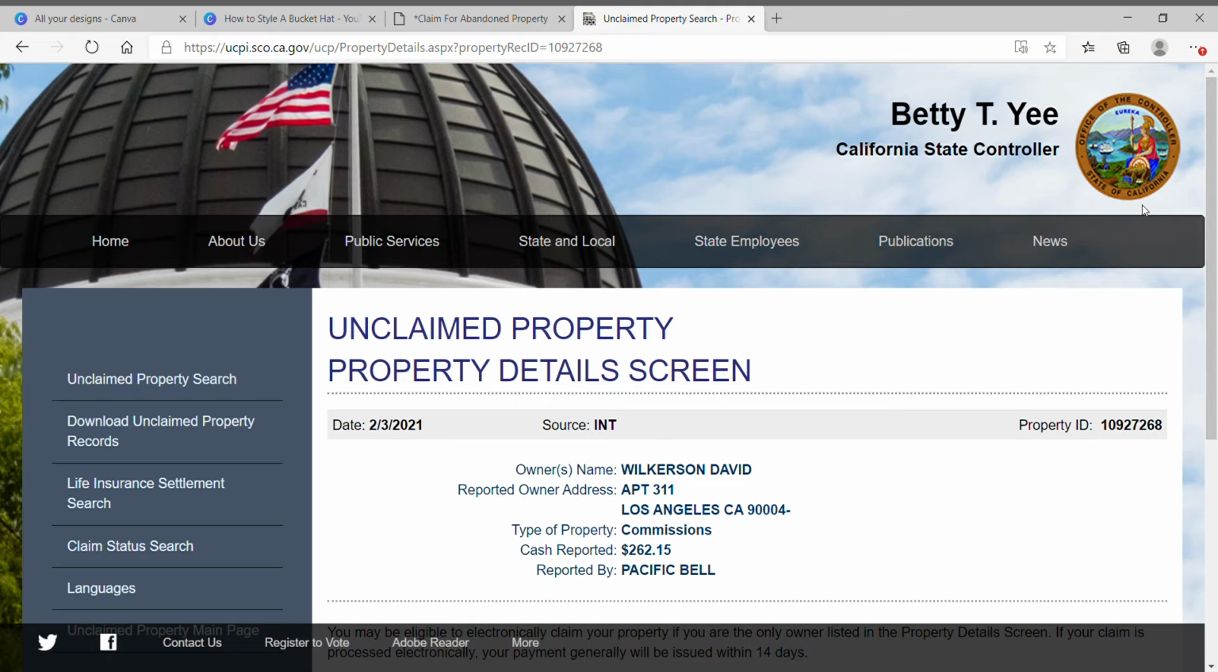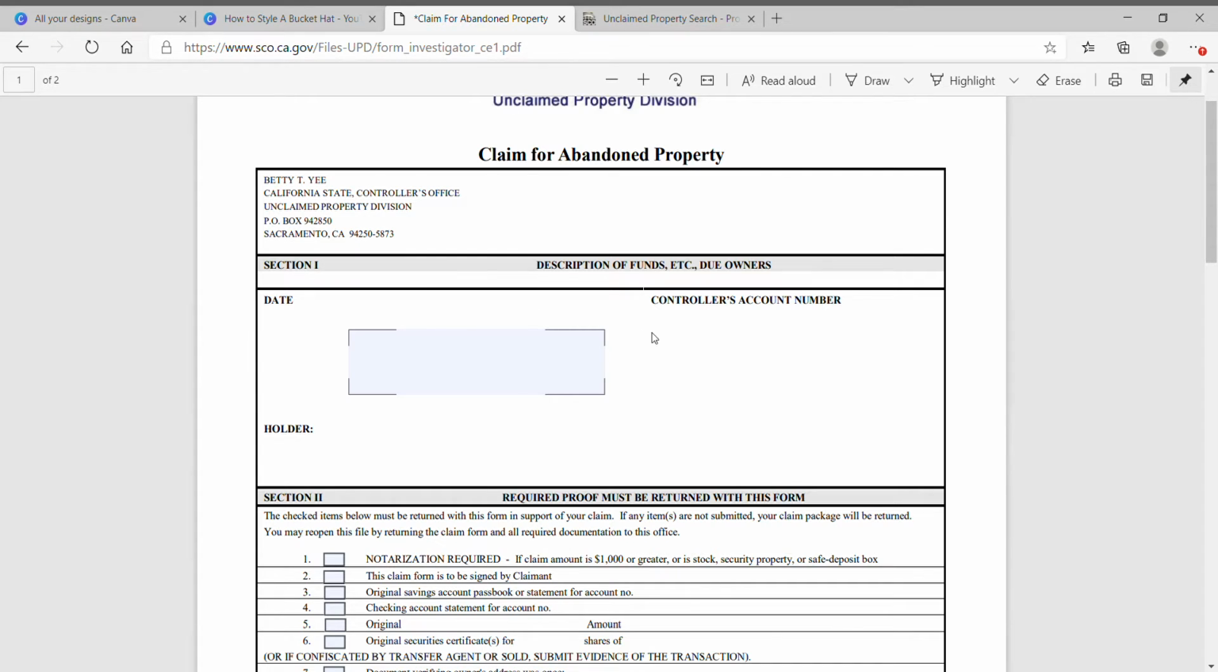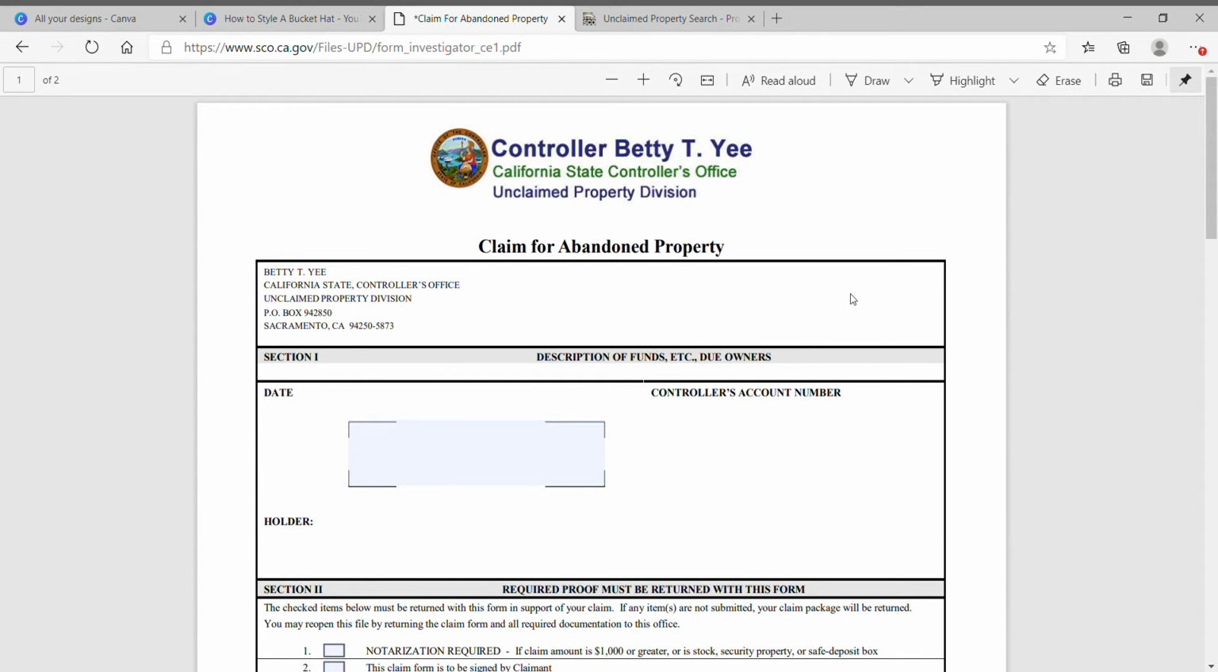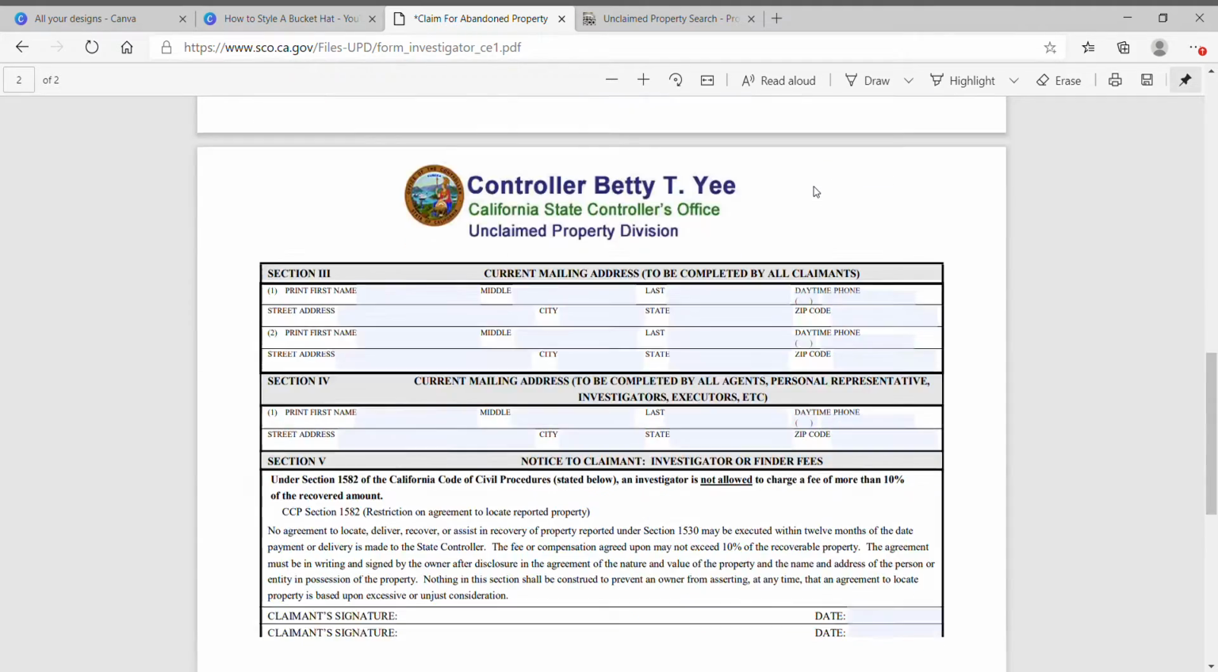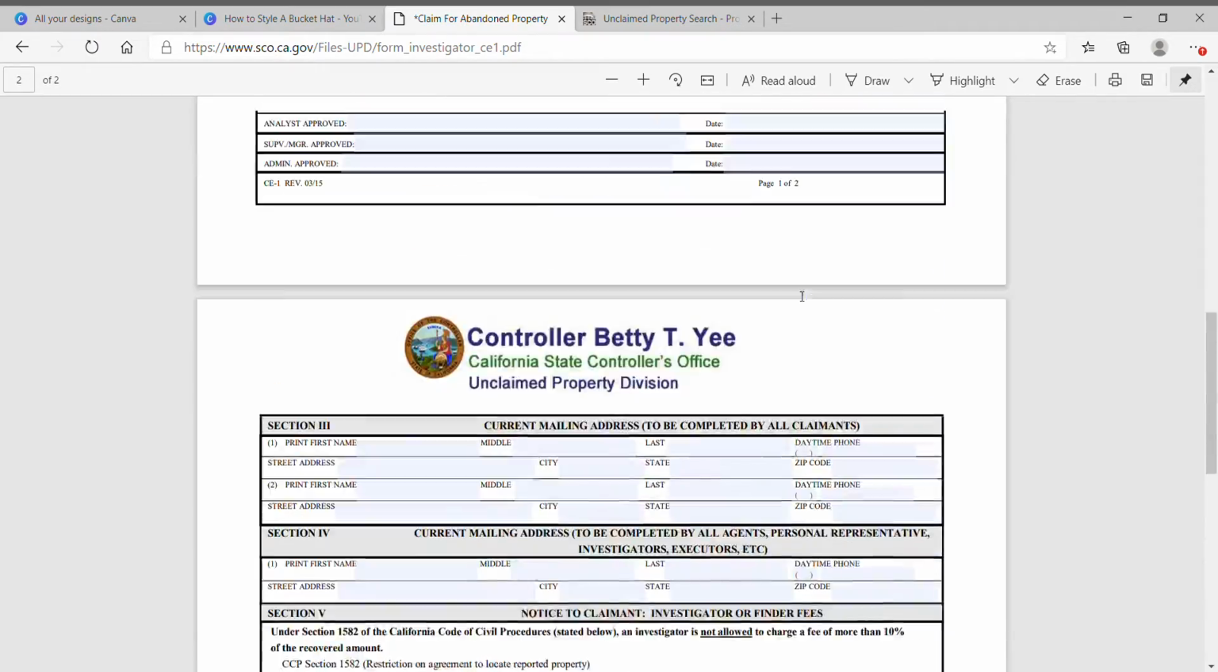But with that being said, I wanted to go over here to this form. Now, the claim for abandoned property form, if you were to just go to Google and type in unclaimed funds California, it's on the website. It's free. You can download it right away. Okay, this is what it looks like right here. This is just from top to bottom.